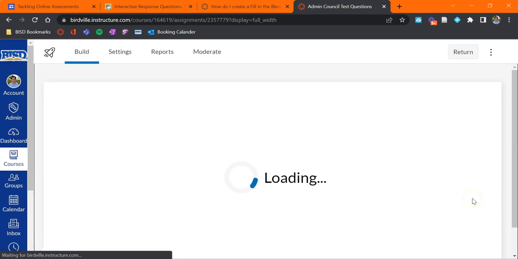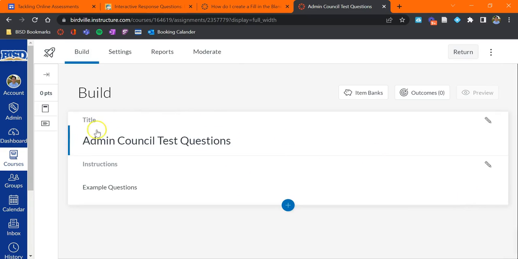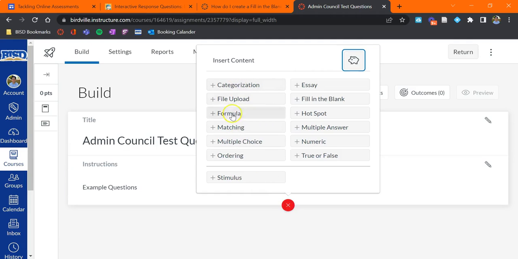From there, it's going to take you to where we're going to actually create these questions. And so it's going to say Admin Council Test Questions, and I'm going to select this blue button right here, which is going to be to add content. And when I click on that, it gives me all these different options, and hopefully we're going to be able to go through all of these, not in this video, but I'll make videos for each one. And I'm going to click on fill in the blank since that's what we're focusing on today.